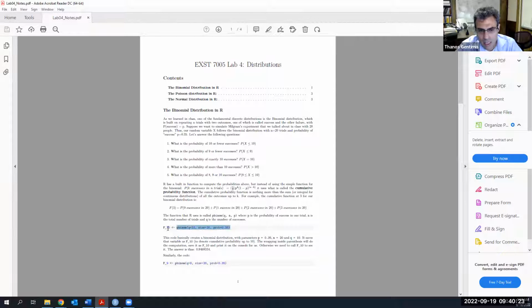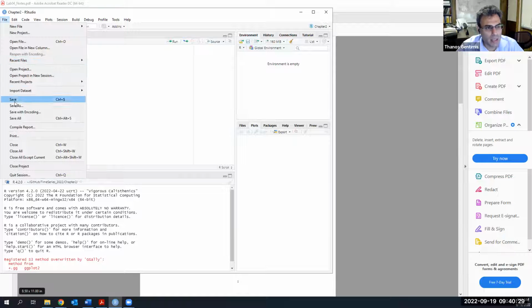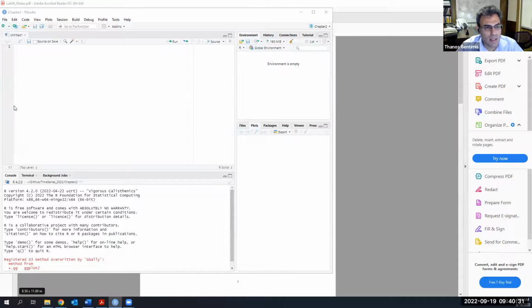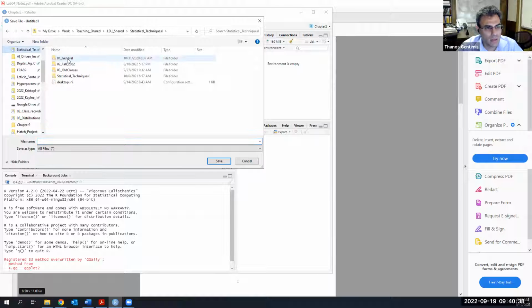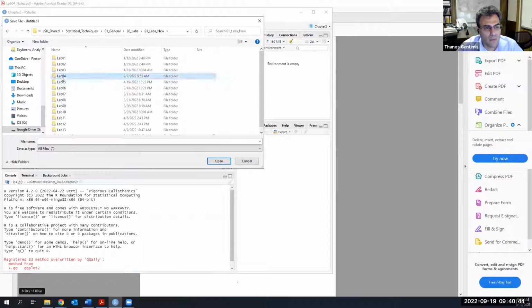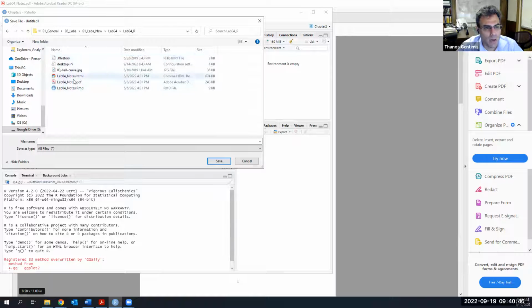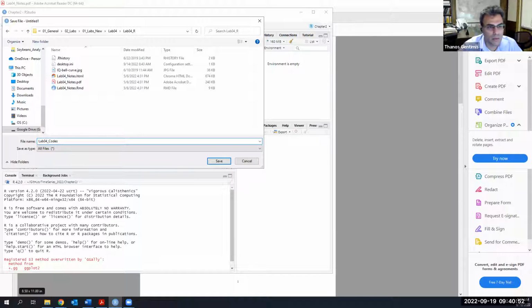So if you grab this line here and drop it into the little R code, which I'm going to bring up here, go ahead and create a new one. So save as, and let's leave it in this folder here. Let's go to general labs, lab new, and I already have a Lab 4 here. I'm going to go into R. I'm just going to name this one Lab04 codes.